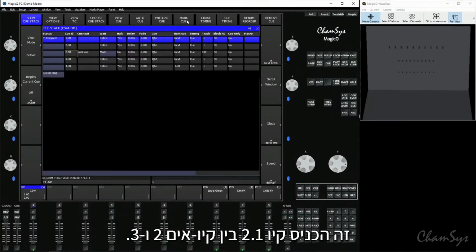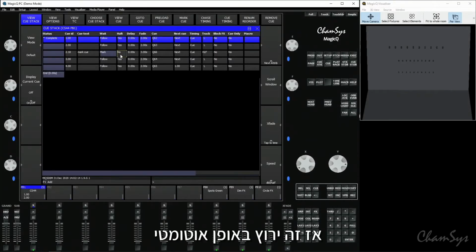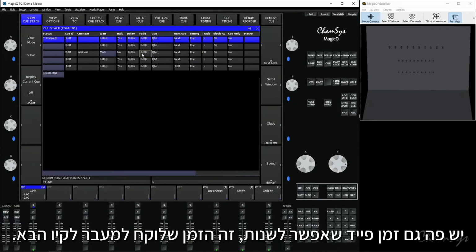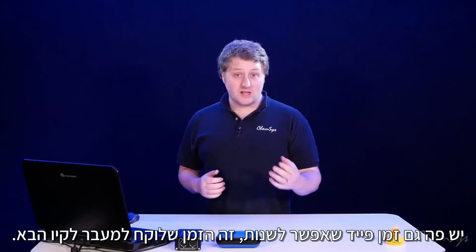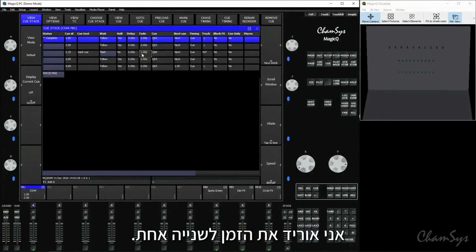This has inserted a queue 2.1 between queues 2 and 3. Notice that the halt is automatically set to no, so it's going to auto run, and it's also set our track flags. You don't need to worry too much about these at this point. It's also got a fade time which you can modify, which is the time it takes to transition when you run and get to that queue. I'm going to take this down to 1 second.